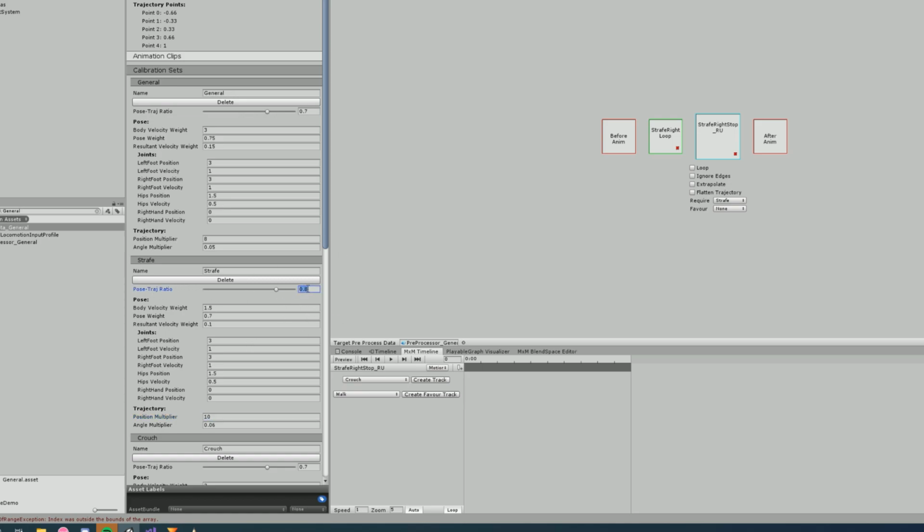Another thing you can see is the pose trajectory ratio. I've pushed it another 0.1 from 0.7 to 0.8 in favor of trajectory. So you can see there's more trajectory going on there. I've reduced the resultant velocity weight to 0.1 from 0.15. The pose weight is more or less the same, and the body velocity weight goes from 3 to 1.5.